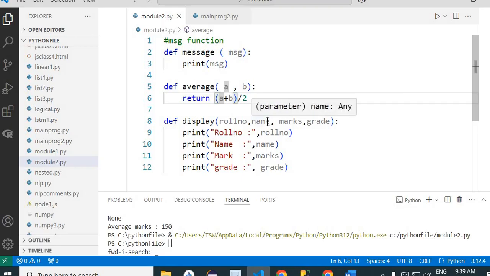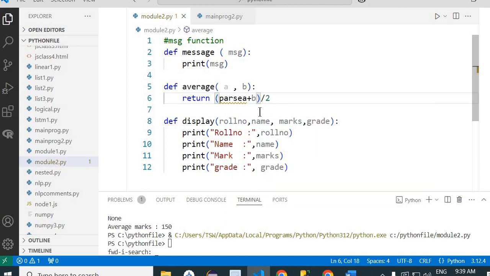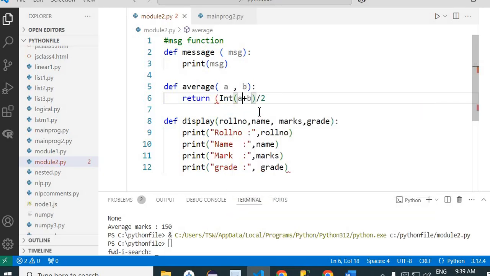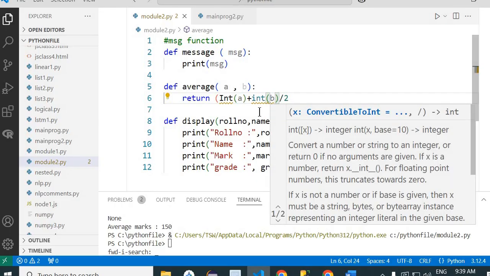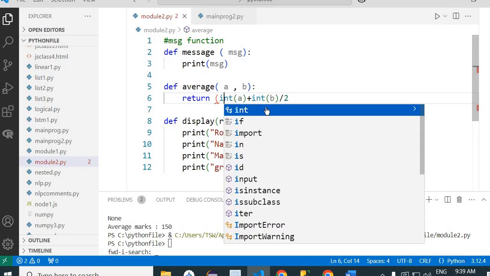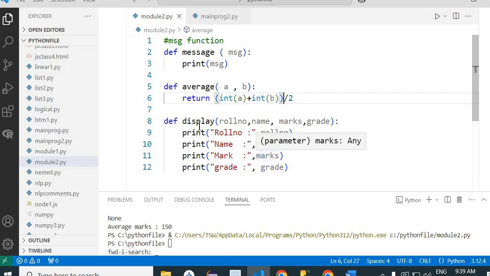add this and divide it by 2. So I think I'll have to put int conversion, int conversion is done, and then divided by 2. So do this and return divide by 2, that will be giving you 75 now.